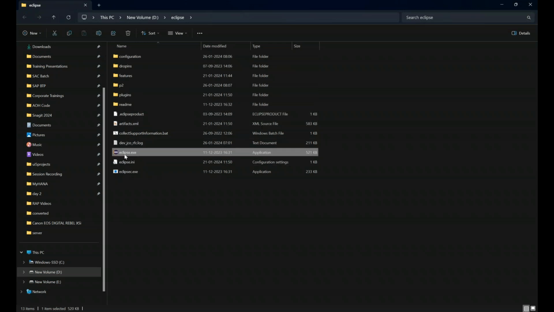And in this, you see this eclipse.exe file, which you will use to log in to or connect to your Eclipse tool. So this is how you can find your Eclipse executable. Once you download, you will find that. Now what we will do, we will run that. So let's go ahead and run that.